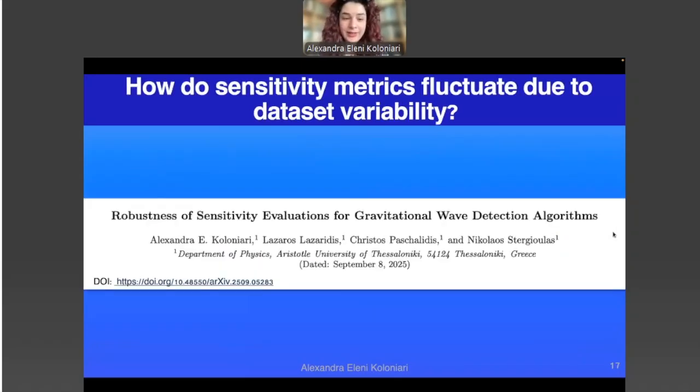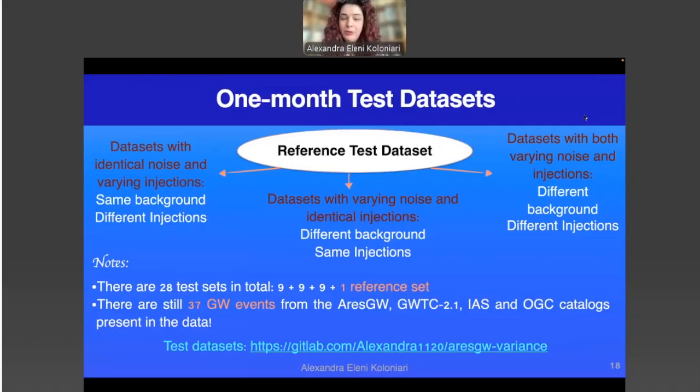What about the variance? We need to know how sensitivity metrics fluctuate due to dataset variability. And this is our latest work, this paper here, Robustness of Sensitivity Evaluations for Gravitational Wave Detection Algorithms. In that paper, we used 1 month test datasets in order to test two different metrics, the sensitive distance and the number of detected injections at different false alarm rates.